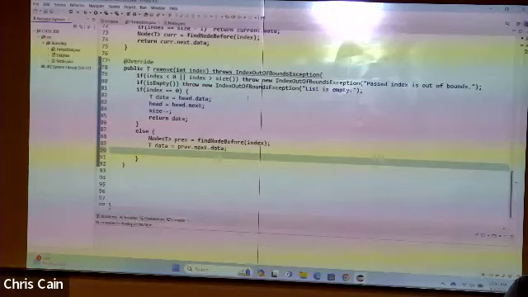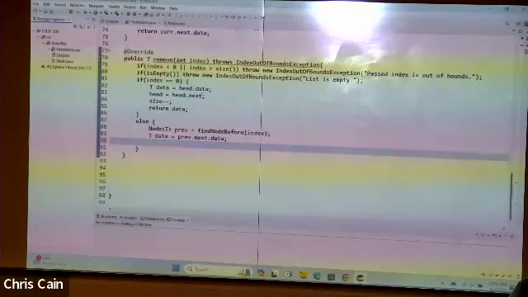So we have a couple of different error checks here. We're checking for index out of bounds exceptions. One, if it's less than 0 or greater than size, both of which are out of bounds. The other would be if the list is empty. If the list is empty, then we can't remove anything from it. If index is 0, we have a special case: we want to remove the head.